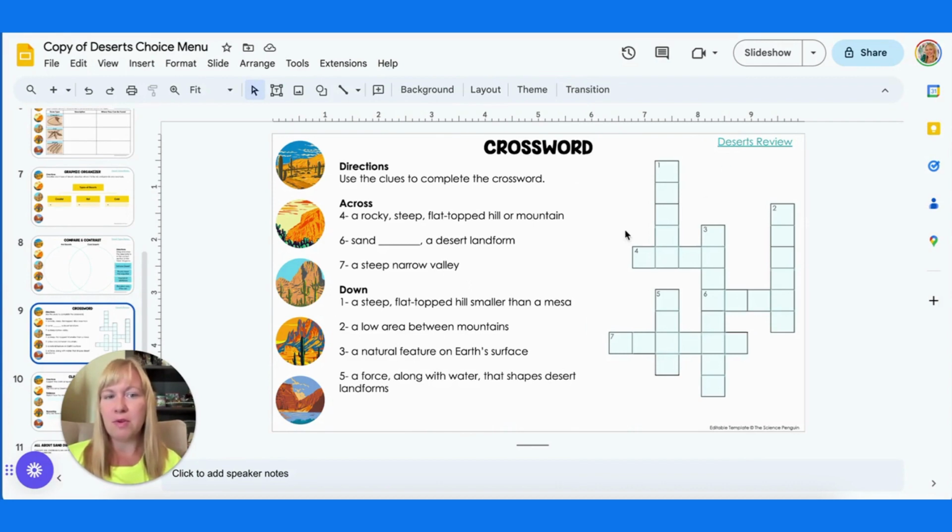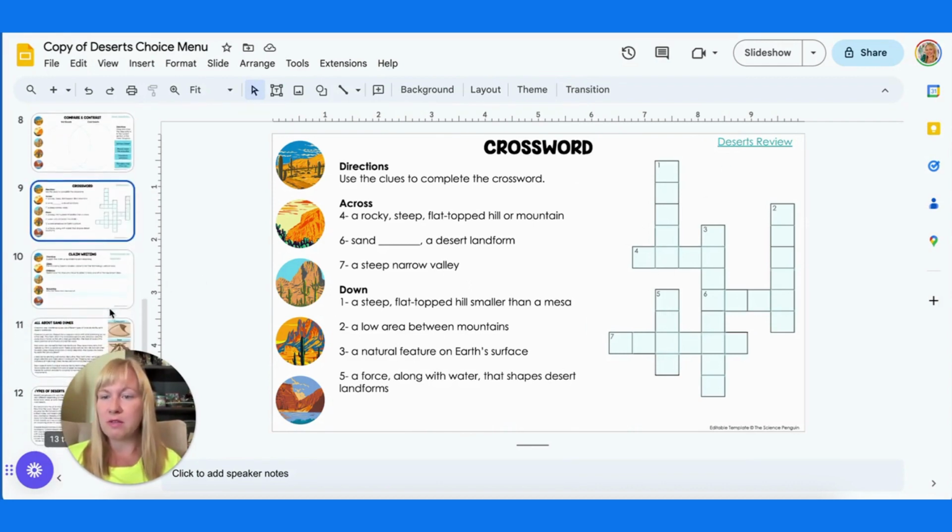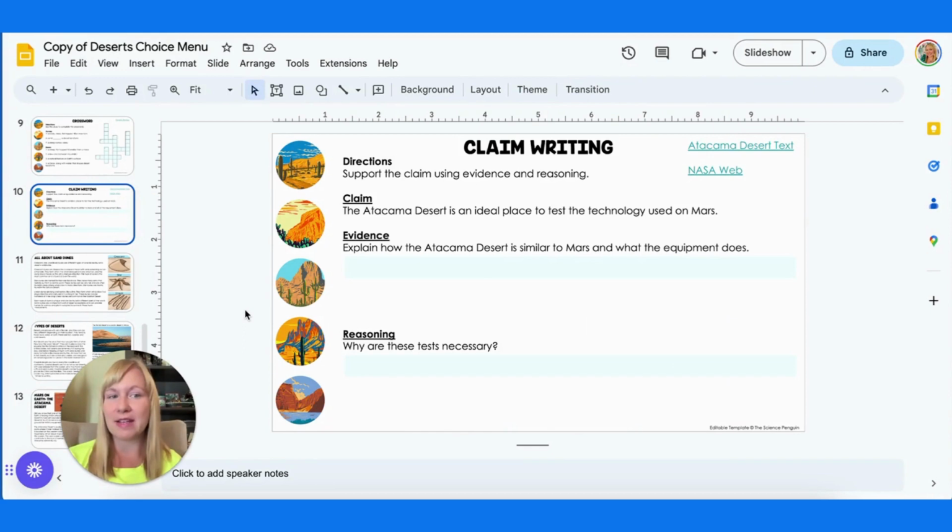We have a crossword puzzle. After they review, they would fill out these answers in the crossword puzzle. And then we have claim writing, which gives students 2 pieces of background knowledge to read. Then they have a claim. They're going to type the evidence and the reasoning.